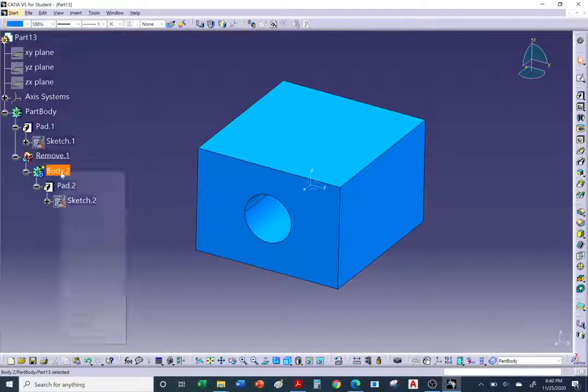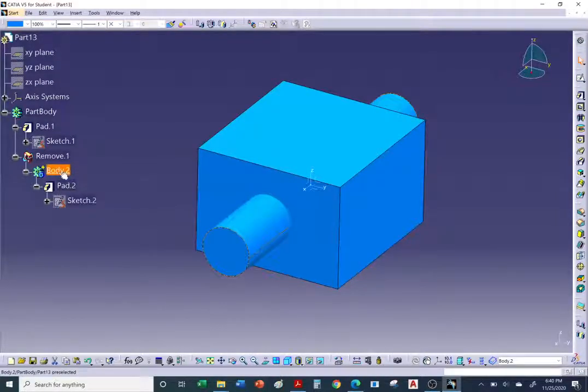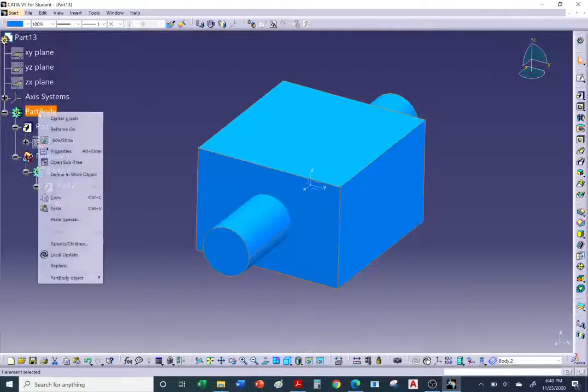Yeah, you can always go right-click define. See if we can go back to define here. There it is. Notice it turned blue because now it's under the part body. The part body is blue, so everything else underneath will be blue. All right, so let's go here and define.